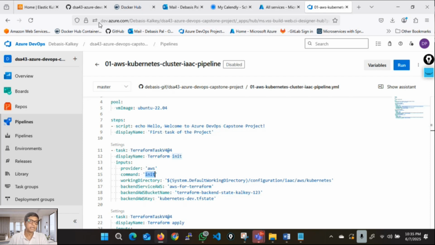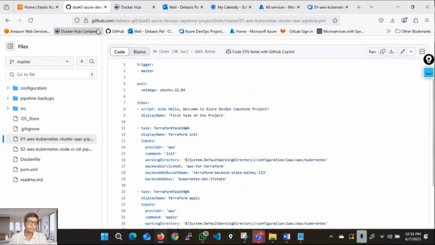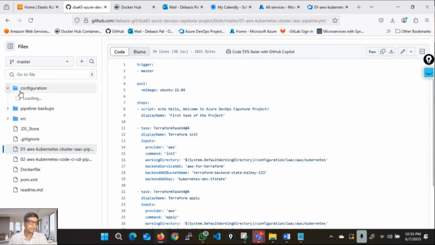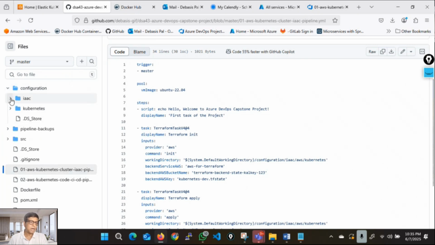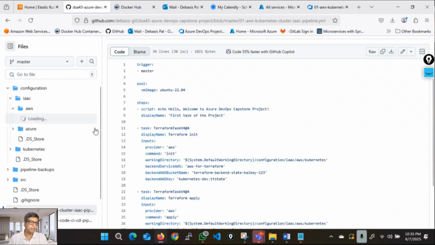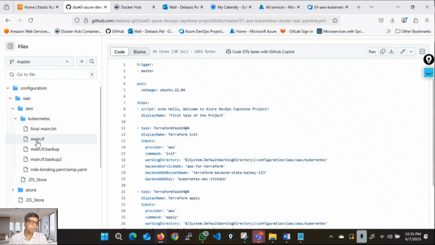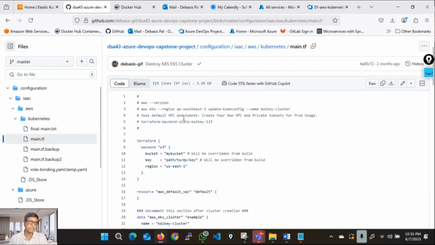Now, where is the Terraform script? The Terraform script is under configuration, under IAC, under AWS, infrastructure as code. Under that, these are the various folders that I have created, and under Kubernetes, because my main task is to execute the main.tf. That's all. And this is the main.tf. Main.tf is the Terraform file.